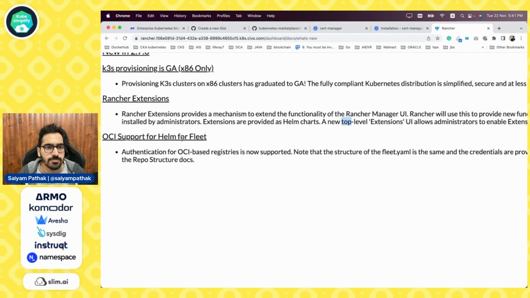OCI support for Helm for Fleet. So Fleet is basically for GitOps. If you are not sure what Fleet is, there are a couple of videos on my YouTube channel that explain what exactly Fleet is. So it says for this release, they have the OCI support for Helm for Fleet.